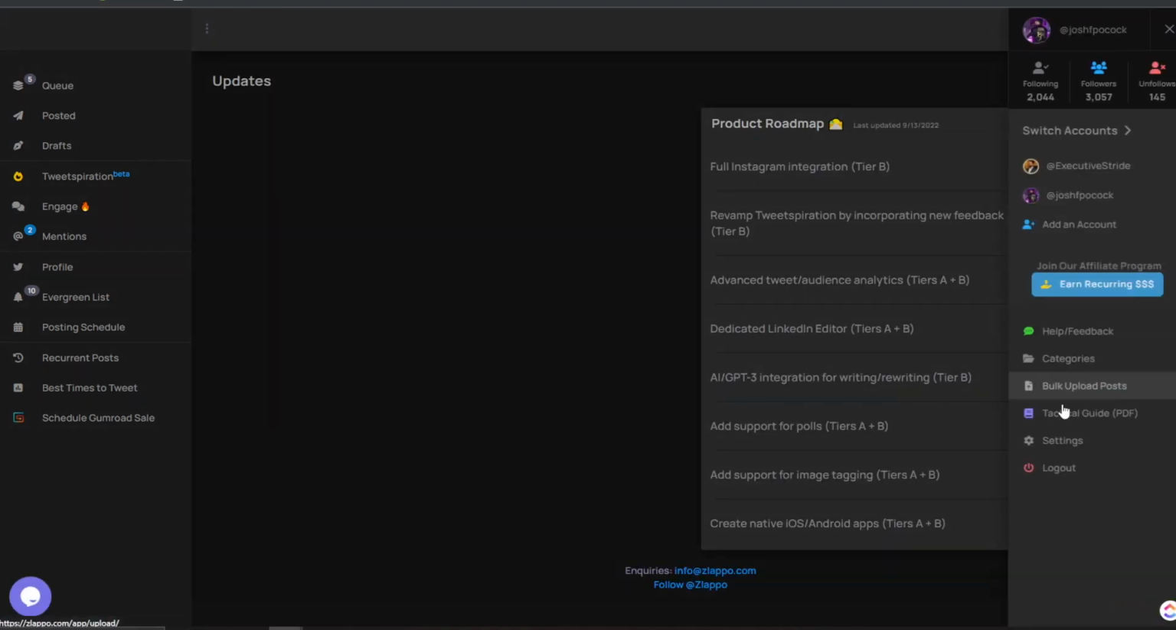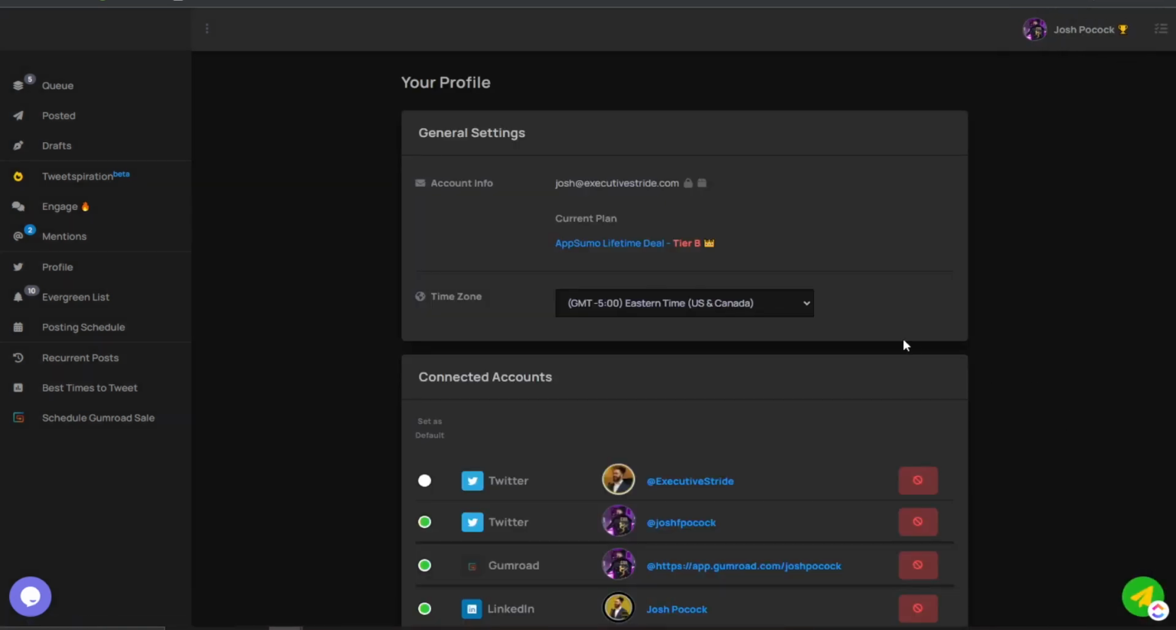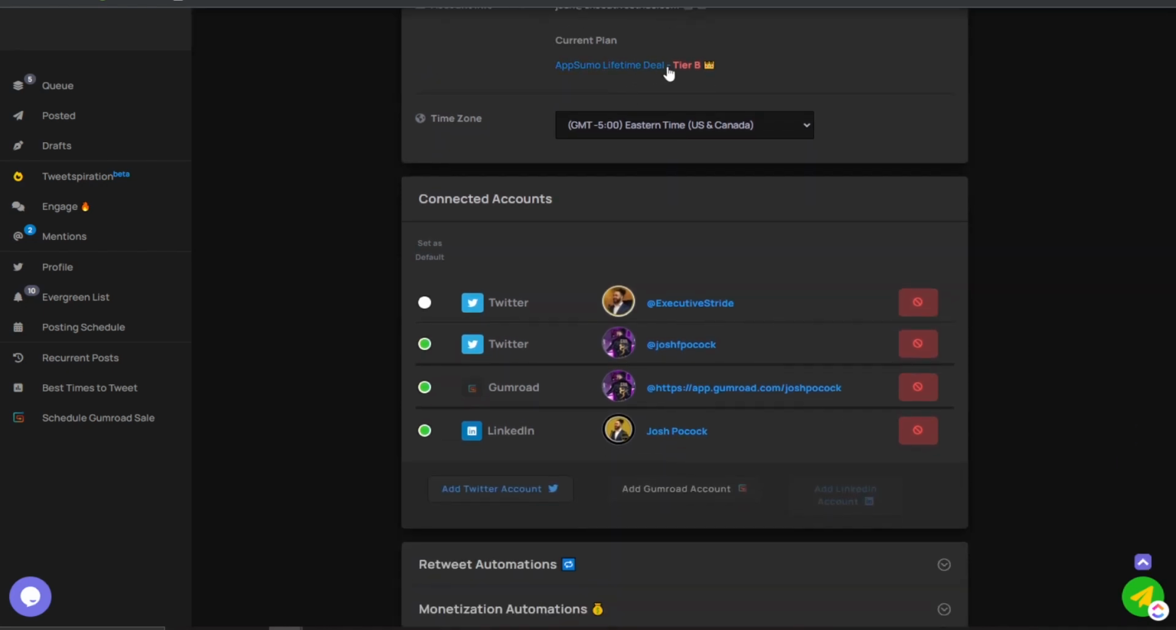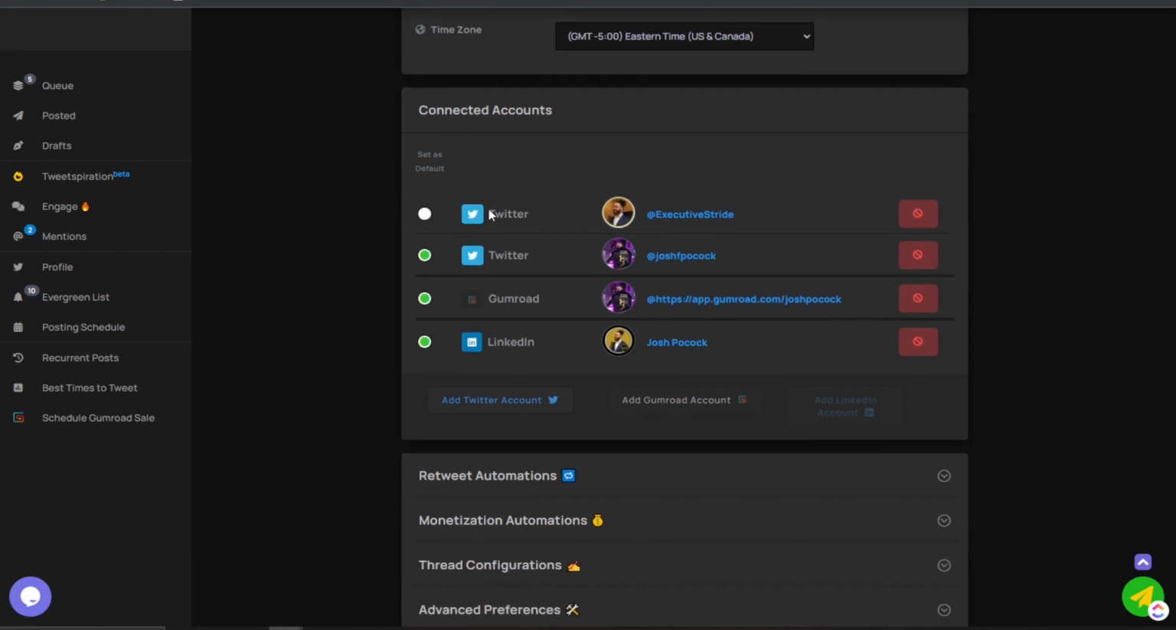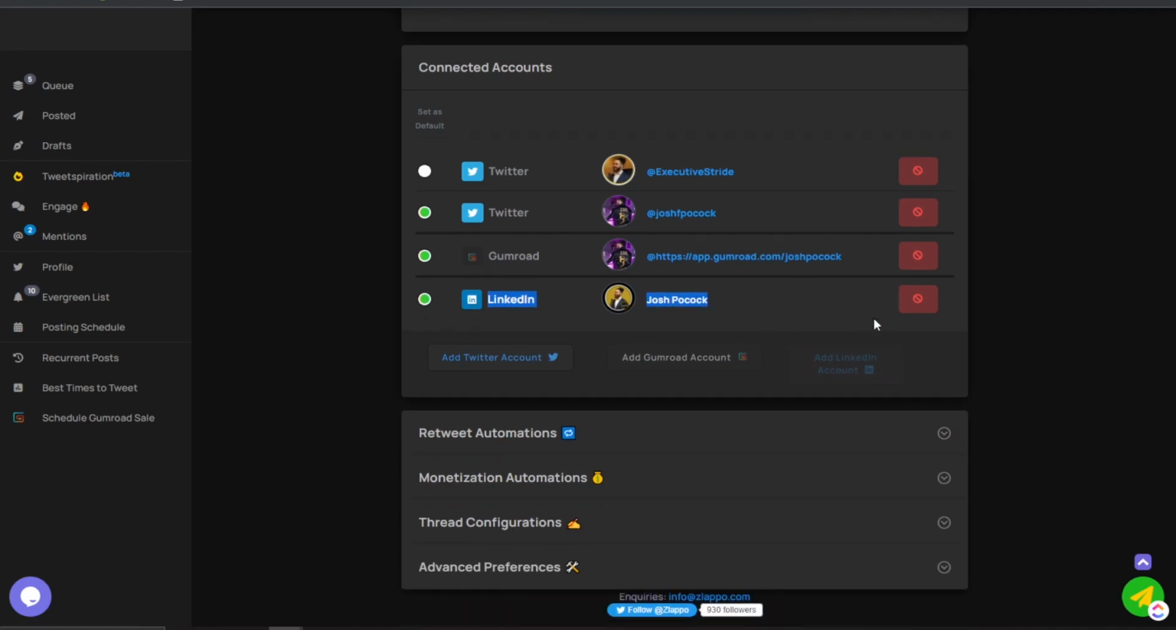And then the settings. So this is one of the last things that's important. So in the settings, you'll see your current plan. Right now, I'm on AppSumo lifetime deal tier B with the crown, the king sign. And then you can see your connected accounts. So this is where you can add more Twitter accounts as well. You can do that there. You can add a GumRoad account. So you can connect only one GumRoad account at this time, which is fine. I just created mine. So there it is. And then you can add your LinkedIn account. So here's where I added my LinkedIn account.